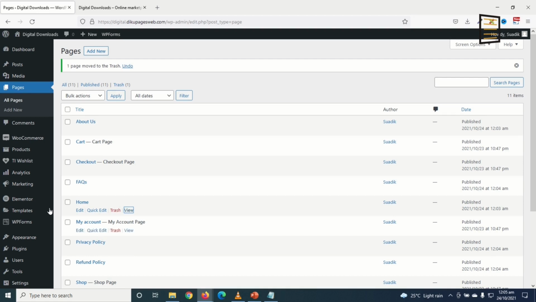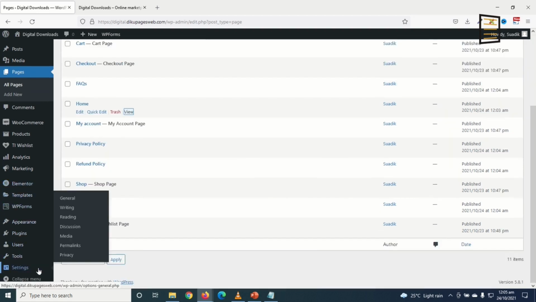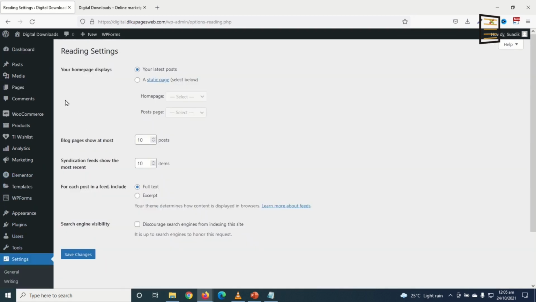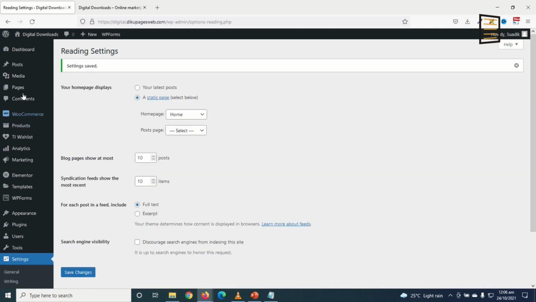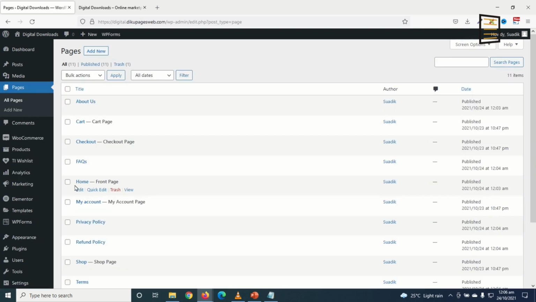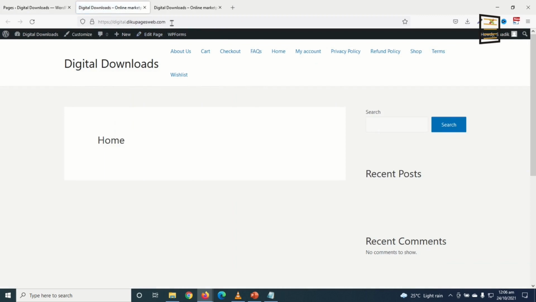So to do that, I go over to settings, then I click on reading, and for home page displays, I change it from your latest posts to a static page, and for the home page, I drop down the arrow and I choose the home page I created. Then I click on save changes. So if I go back to pages, you see that home page is now set as our front page. And if I view it, you will not see the /home anymore. Perfect.